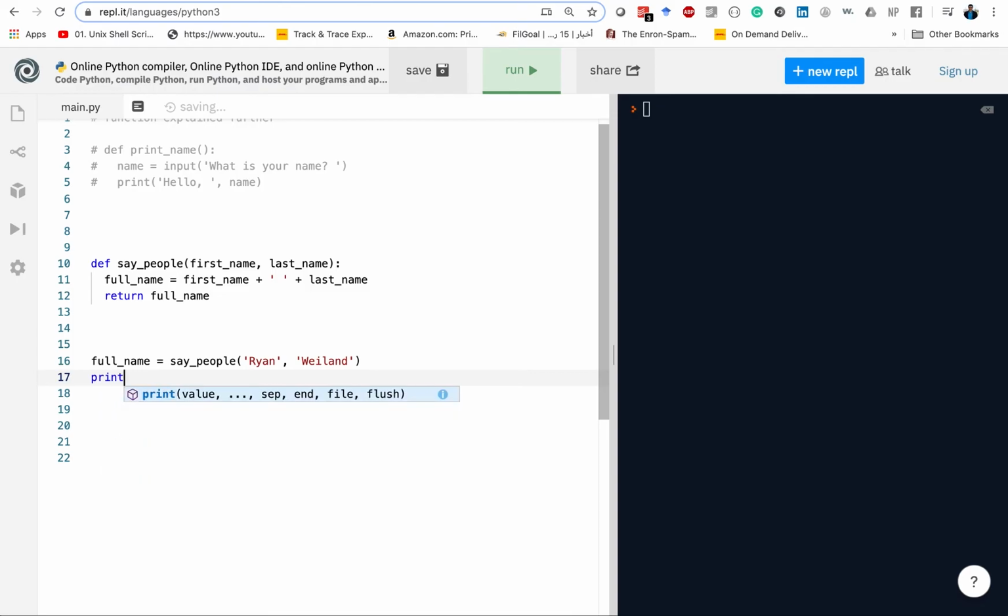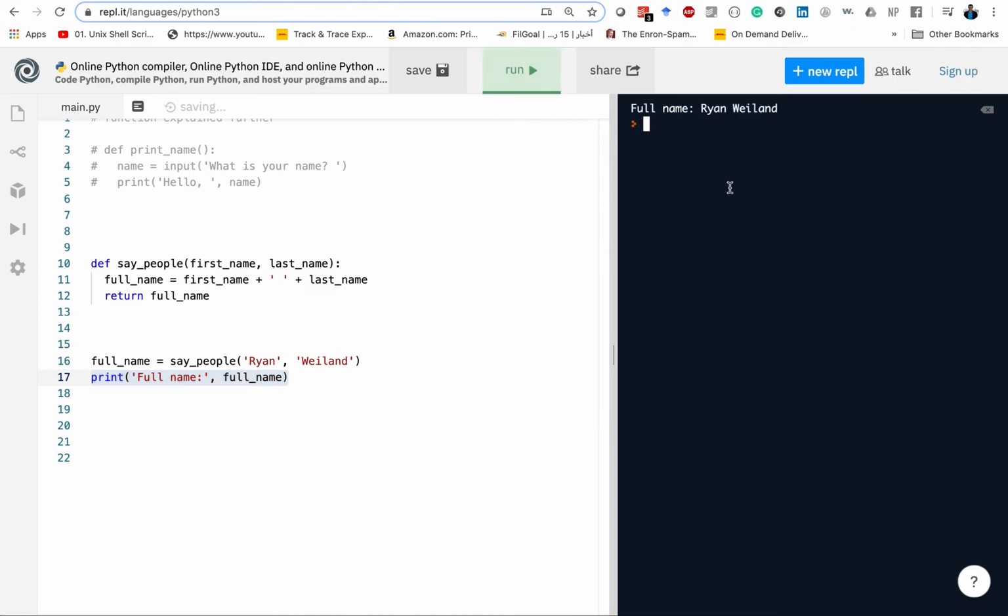So if we want to see the full name, we have to print it, so we can actually see what we're doing. So I'm gonna grab that full name that resulted from the function call that took two different parameters here, Ryan Wieland, the first and last name, and now I'm gonna print it, and let's see what's gonna happen. Very good. So now we can see Ryan Wieland because we printed the full name here.